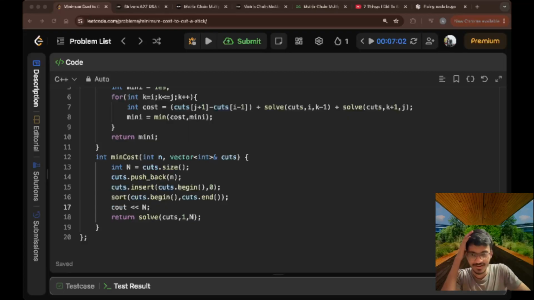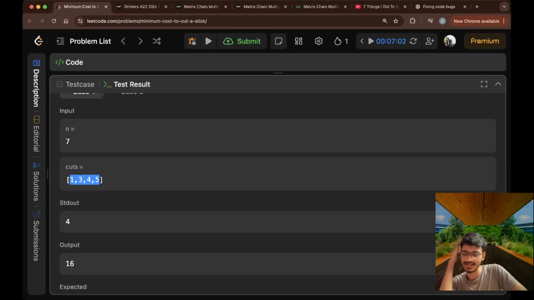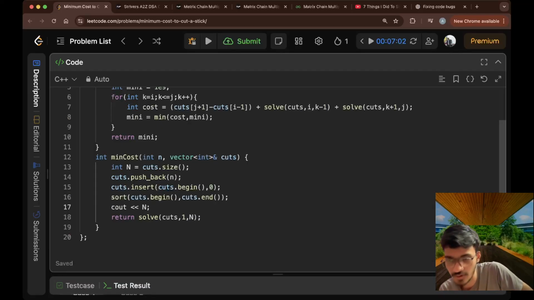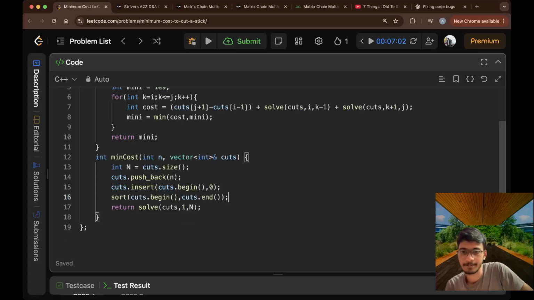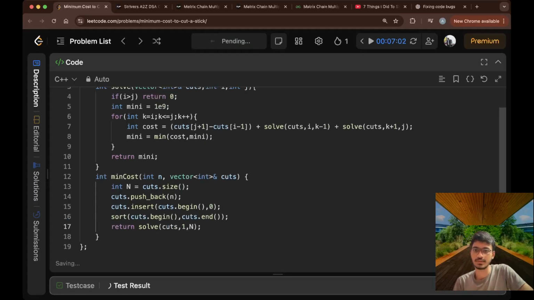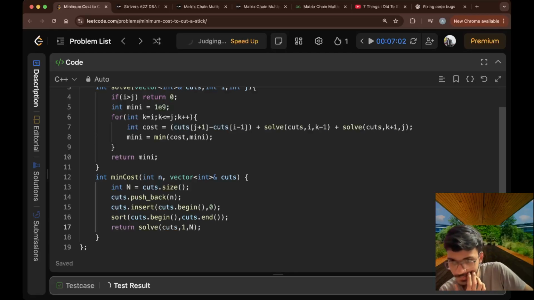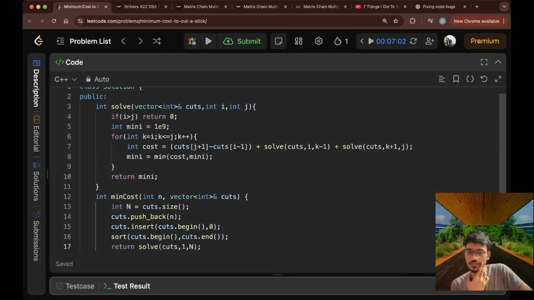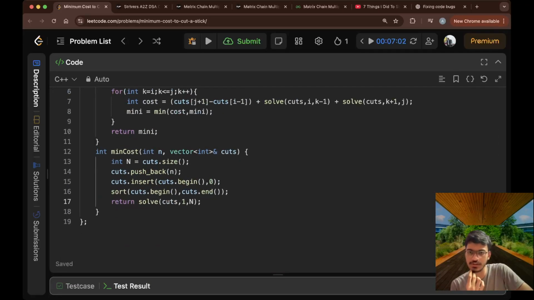See, this is not a very big deal. Let's say we have added 0 at the first and 7 at the end. Now the indices would be 1, 2, 3, 4. So 4 is here. That is why we have to pass n, not n minus 1. It should be n. Thinking fast will be helpful.